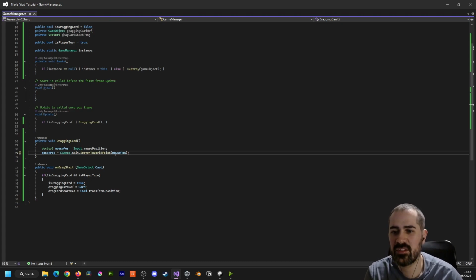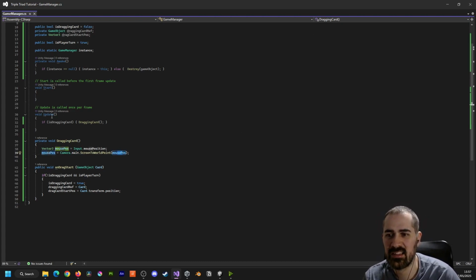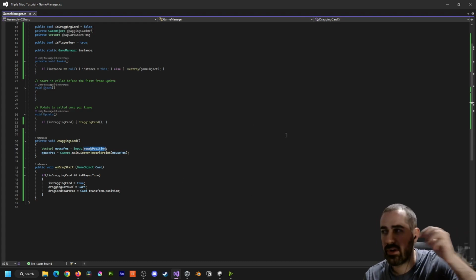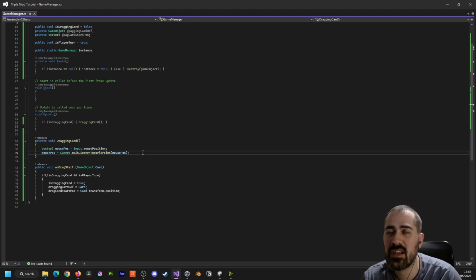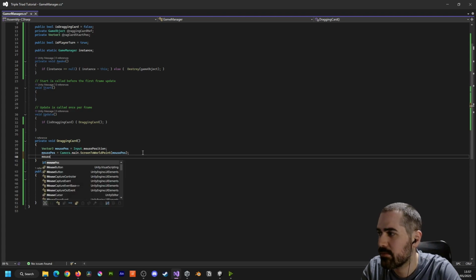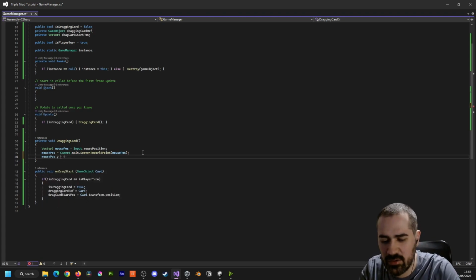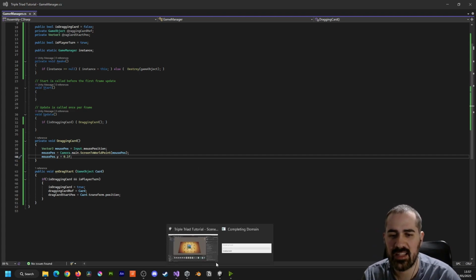Essentially what this is doing is taking our mouse position as a 2D grid on the screen and finding a point in the world, so an actual 3D transformation. And because our board, how I've set it up, is at 0 in the y-axis, what I can say is mousePosition.y equals 0.1f.